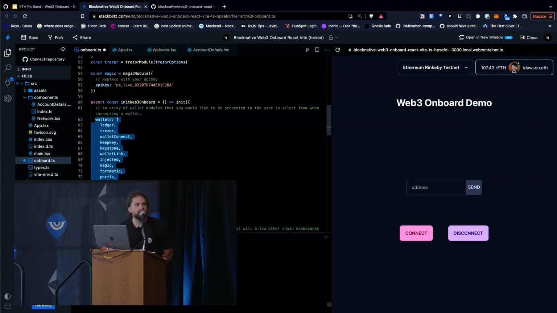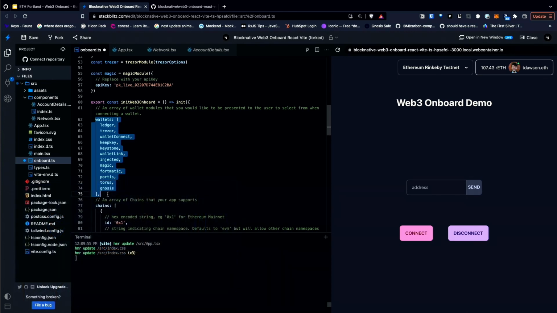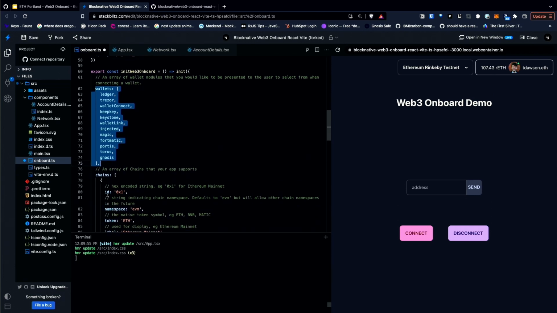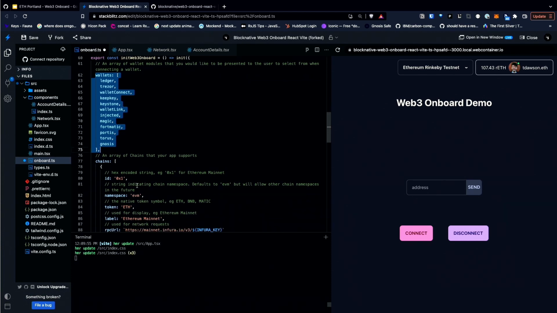So we're going to look at this here. This is our array of wallets that we're going to support in our dApp. Basically, up above, like you saw, we initialize them, we pop them in here, and those are the wallets that we're going to be able to support. And to clarify, as the comment says, those are the wallets that your user is going to be presented with. That's what they're going to see.